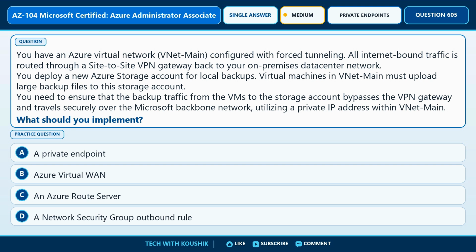You need to ensure that the backup traffic from the virtual machines to the storage account bypasses the VPN gateway and travels securely over the Microsoft backbone network, utilizing a private IP address within VNet main. What should you implement? Choice A. A private endpoint. Choice B. Azure Virtual WAN. Choice C. An Azure route server. Choice D. A network security group outbound rule.